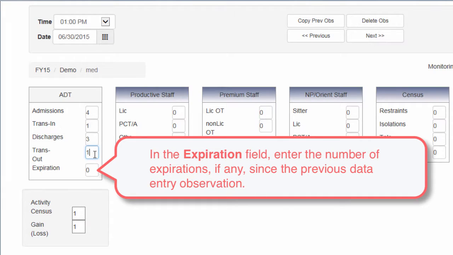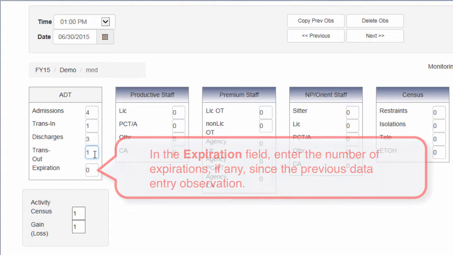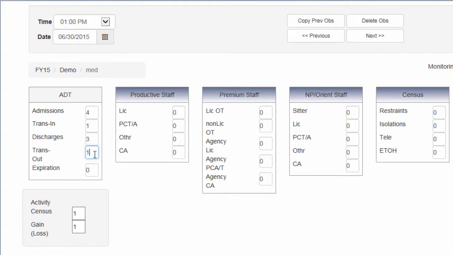In the Expiration field, enter the number of expirations, if any, since the previous data entry observation. For this observation, assume no patients expired, so enter 0.